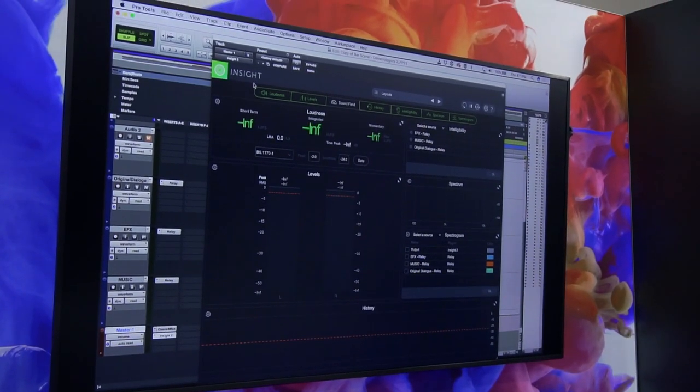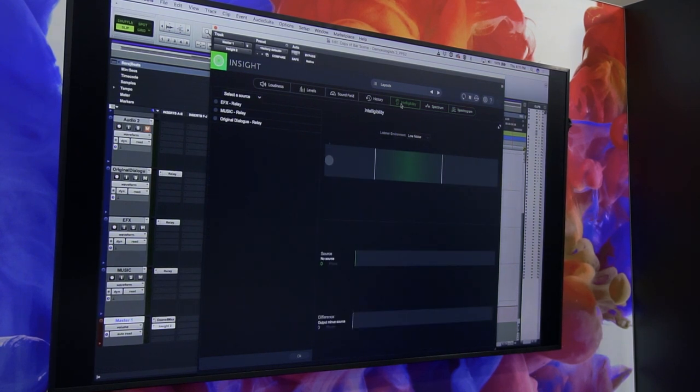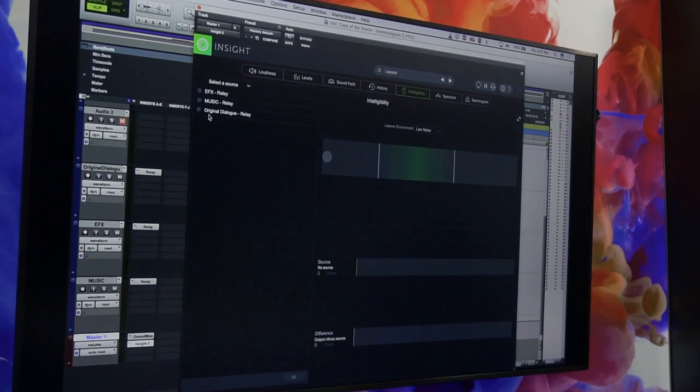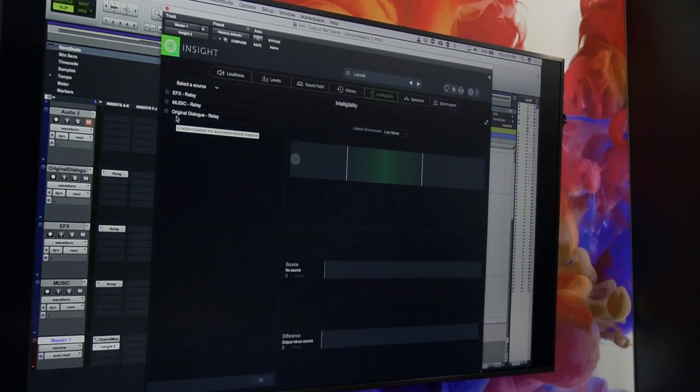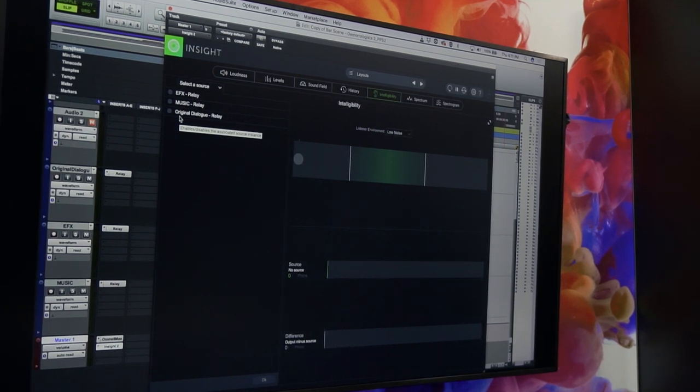So here we are again with Insight 2. We're just in a different workstation, Pro Tools now. And I'm going to go over to my intelligibility icon here. And we see a familiar set of options here. We did the same thing with the spectrogram. It's asking us what we want to feed in to make the intelligibility meter start moving.